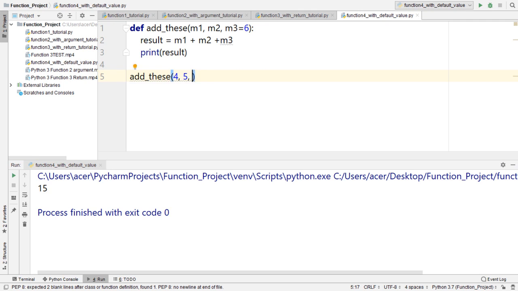You can also change it by typing a valid value into it. Let's say 7. So, rerun the code. It gave us 16, because 4 plus 5 plus 7 is 16.